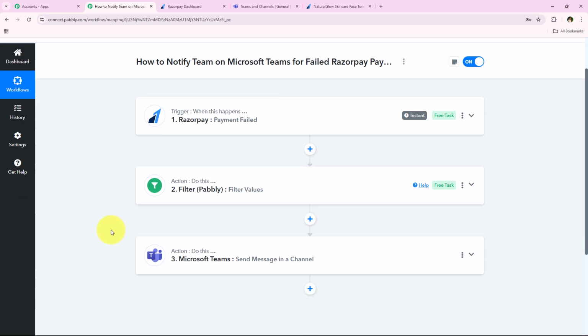For the trigger application we selected Razorpay. For the trigger event we selected payment failed. For the action application we selected Filter by Pabbly and Microsoft Teams, because I wanted that as soon as a new payment fails in my Razorpay account, my team on Microsoft Teams should automatically be notified so that they can follow up with the potential customer more effectively and convert them into a real customer, a paying customer, right?